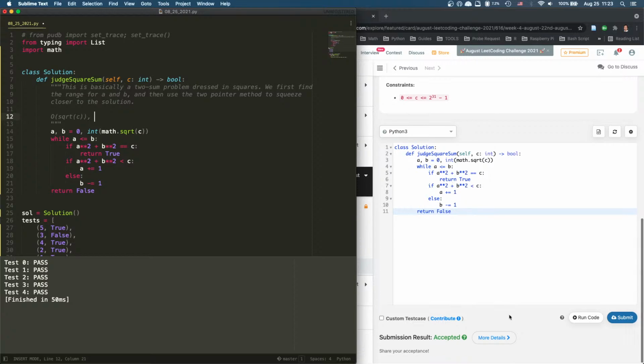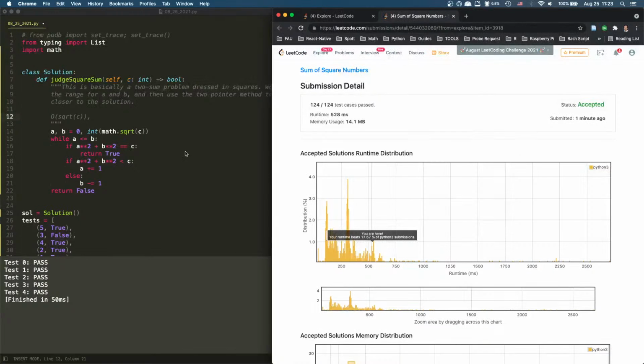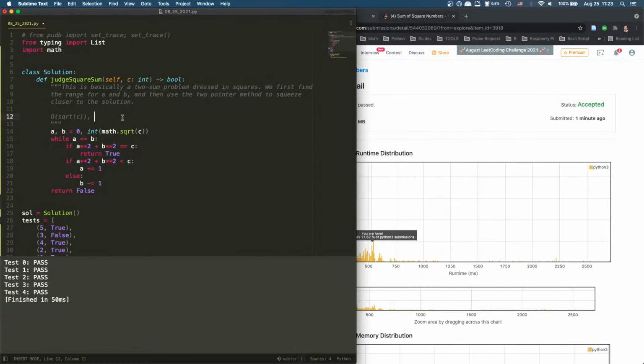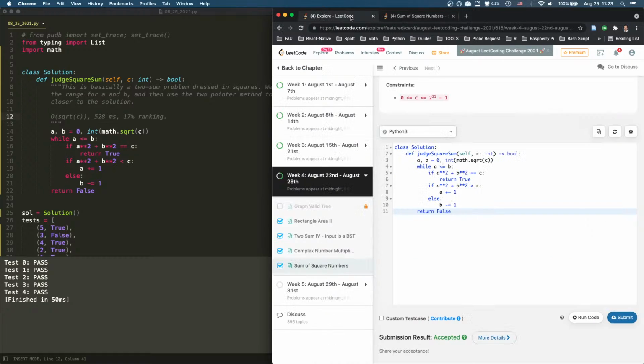Let's see if it's fast. If it's not fast, we have to figure out a new method. Yeah, it's meh, 528 milliseconds, which means there are better solutions. Just 17% ranking. That's it. So we see two peaks, right? So supposedly there should be two better solutions. All right, let me think if I can. I mean, can we jump a few numbers?